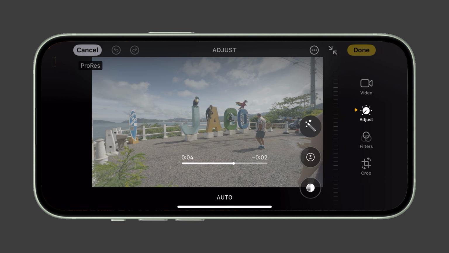So that's how you use the Final Cut Camera app. This app is a must-have for anyone that has an iPhone, particularly because it's free.